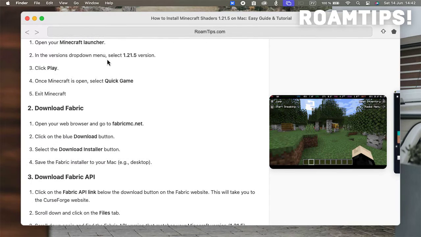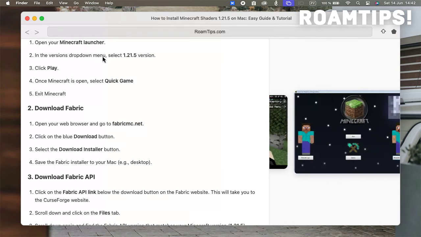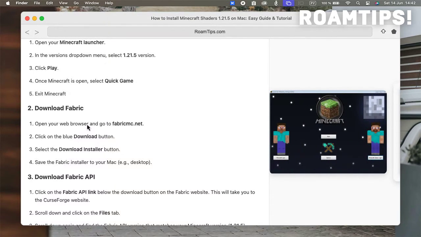Today we will be discussing how to install shaders for Minecraft 1.21.5 on your Mac. Before we get started, you will need to have Java installed on your Mac. So if you don't have it already, I will leave a guide linked in the description below.